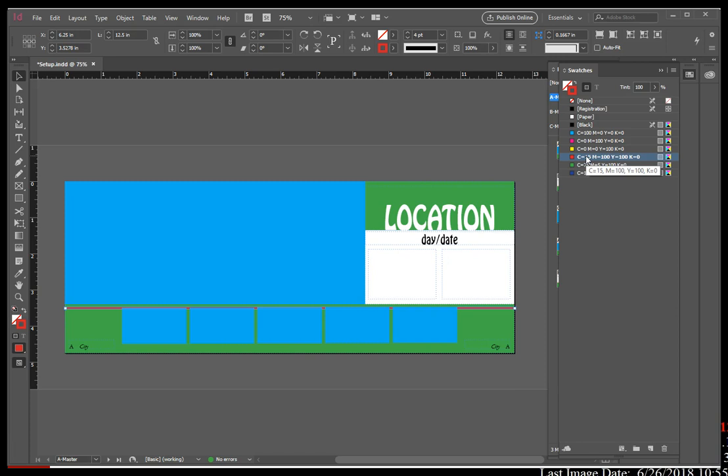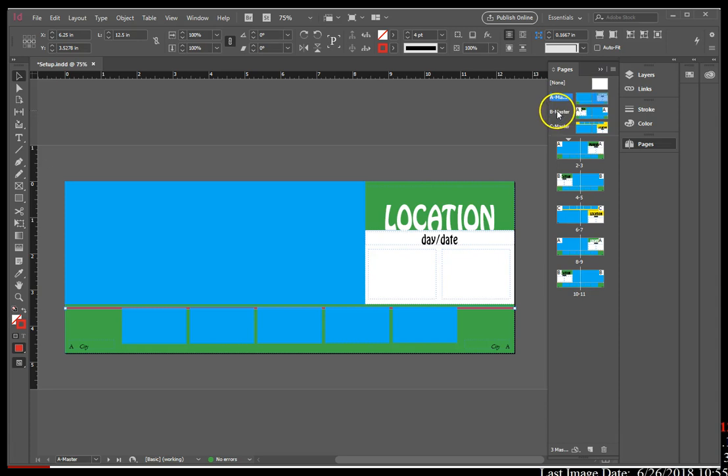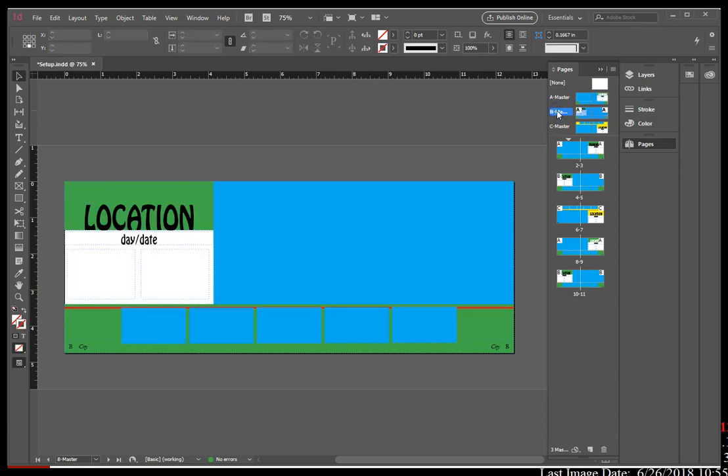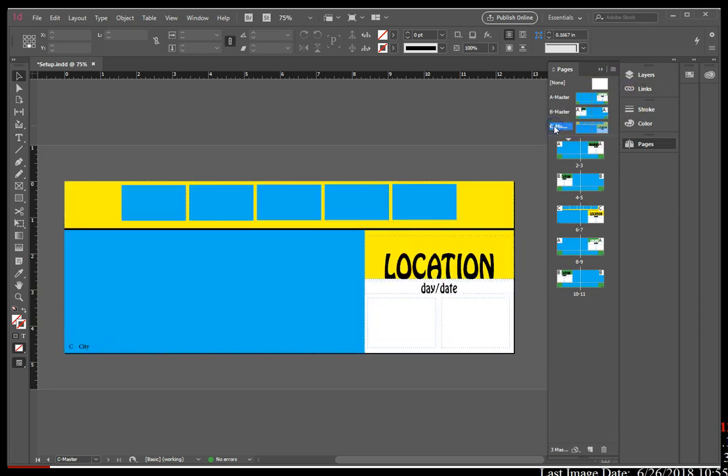Double click B Master. All of the changes you made to A Master except one are reflected on the B Master because the B Master was created based on the A Master. So double click the C Master to view the spread. None of the changes from A Master affect B Master.